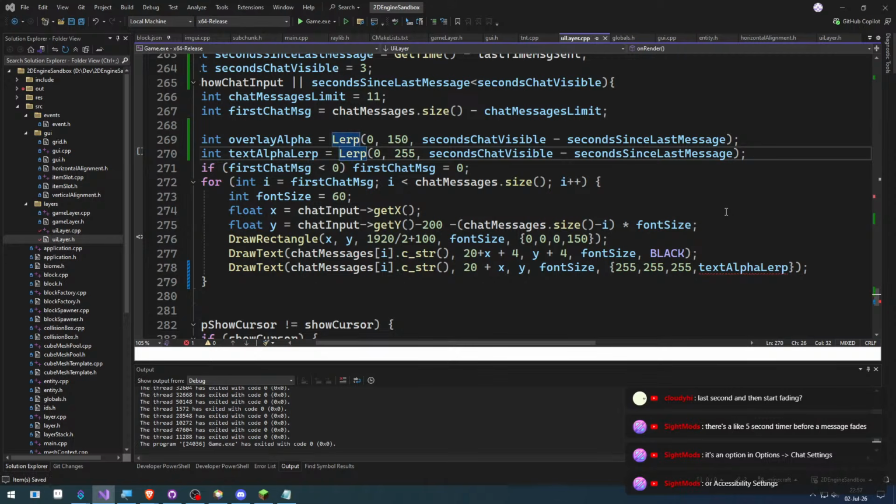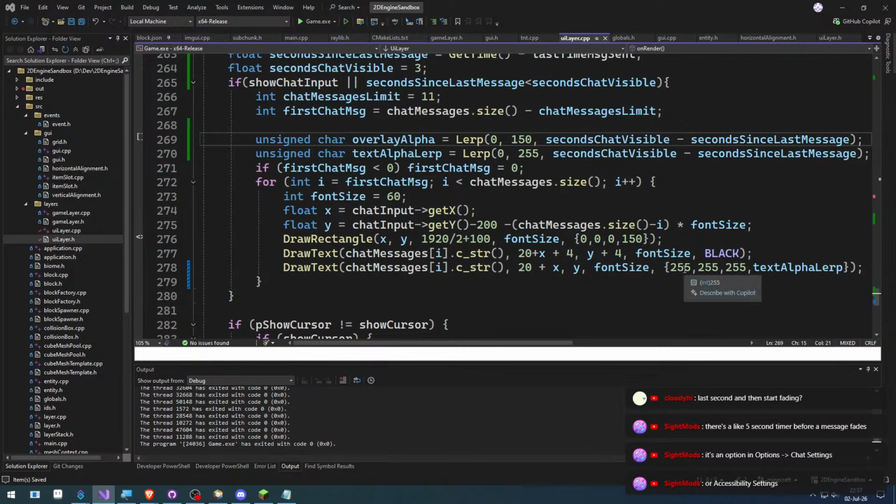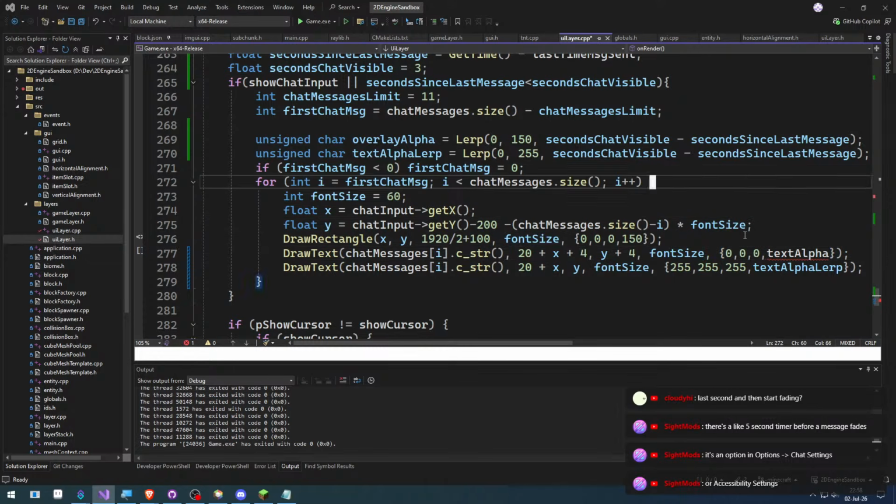And this is slurp. Unsigned character, bro. Unsigned character. Who uses unsigned character? And here we need 0, 0, 0, text alpha. Bro. Text alpha. Like this. And here we need overlay alpha. This is just so we can do fading.